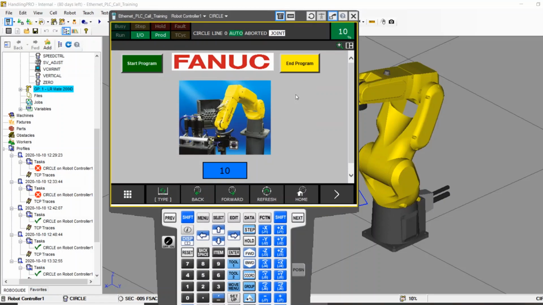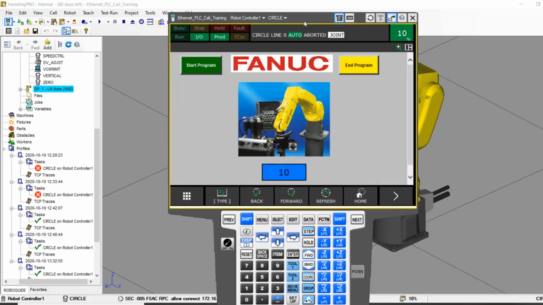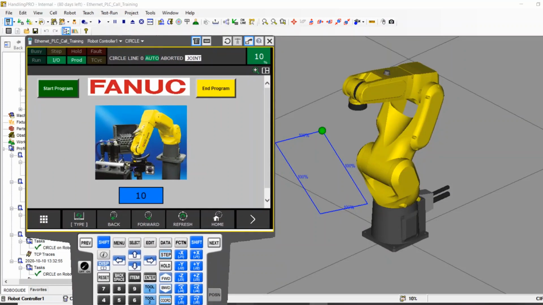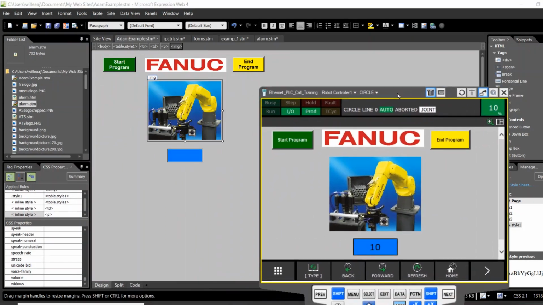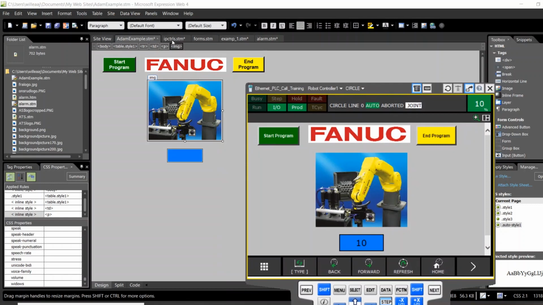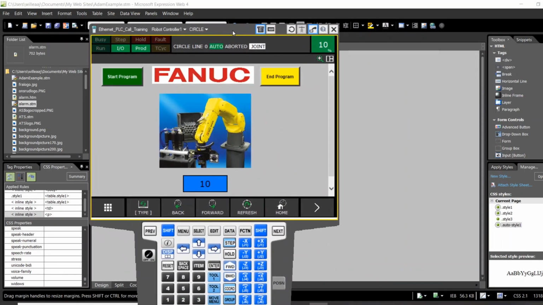So there you have it, my friends. Not hard at all. This is free. This is fun. Obviously some limitations, but I think they look good. I think they look simple. What do you expect for free? So get yourself a web expression or a SharePoint. Get yourself the FANUC tools and go ahead and get yourself set up.